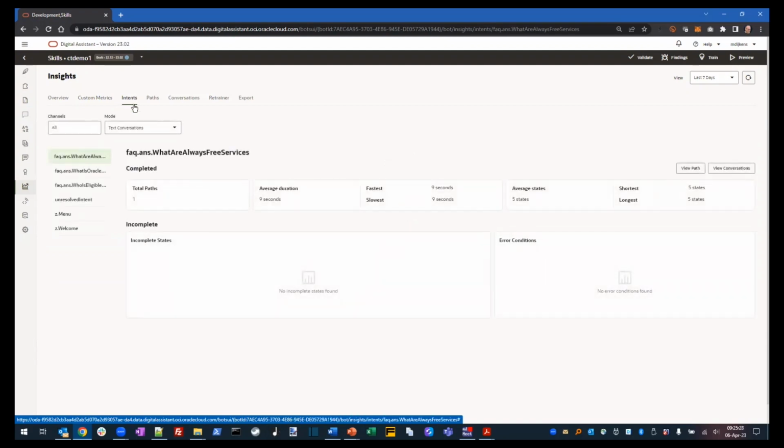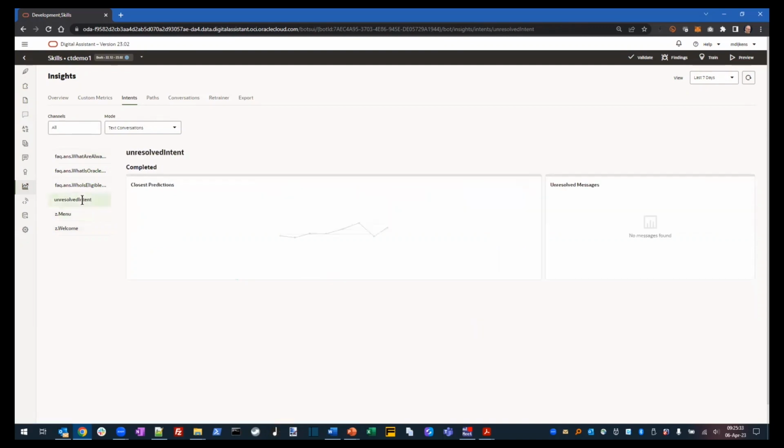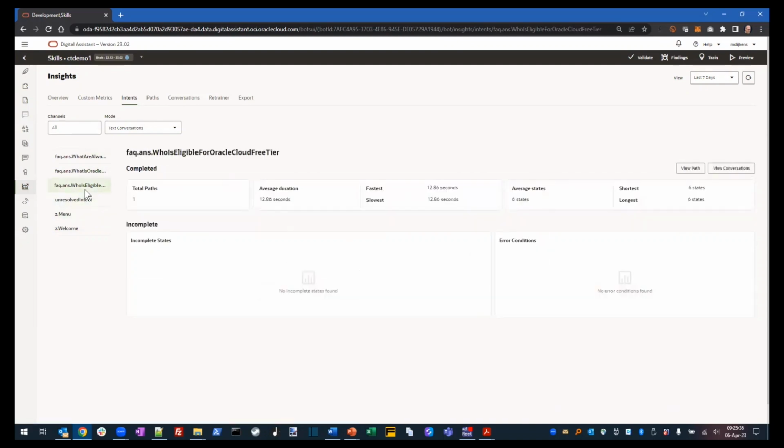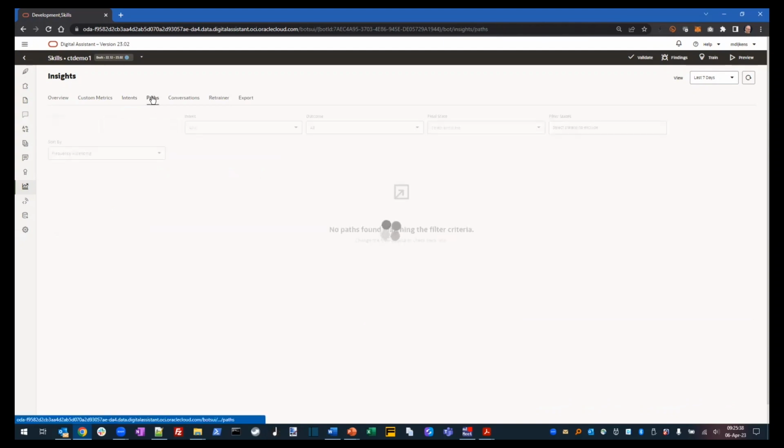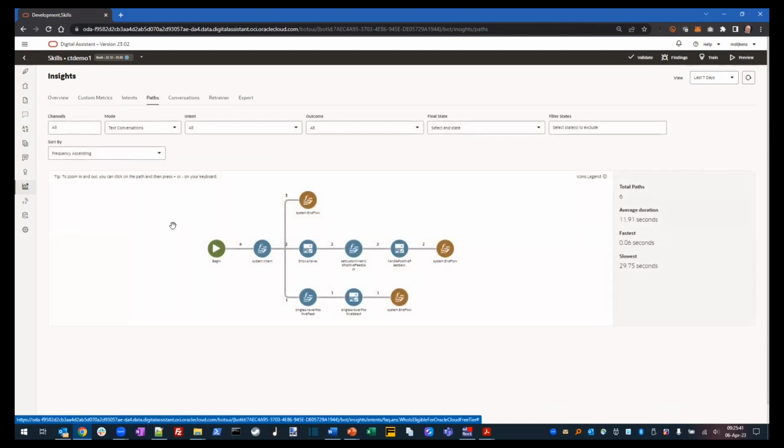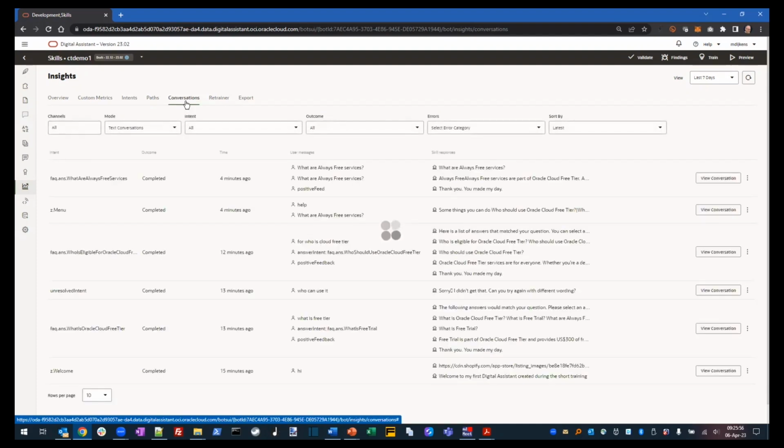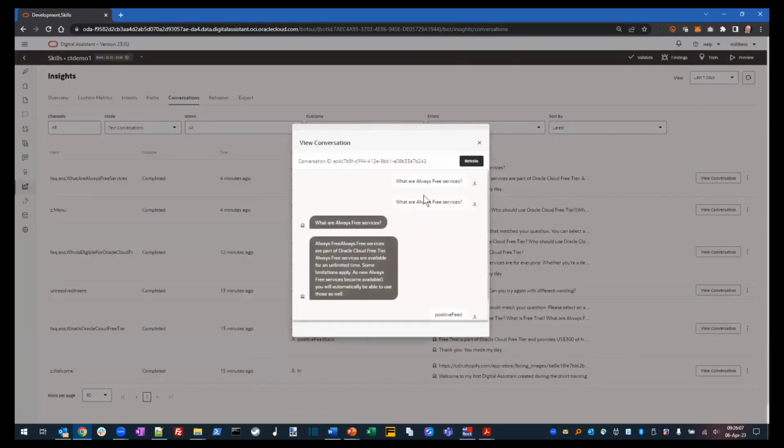Here we can see per intent how much it was triggered, what the status was, etc. But it's all very empty right now because we just started. We can see the path that users can follow through the digital assistant. So we have showing answers. In conversations, we can look at the history of all the conversations that went on in this digital assistant. So if we look at the last one here, we can look exactly what the users have been asking and what they have been doing.